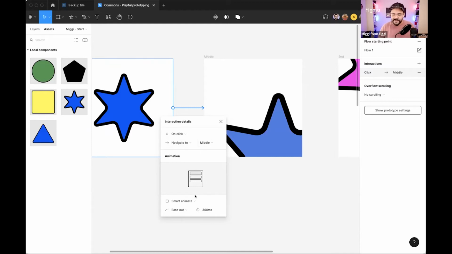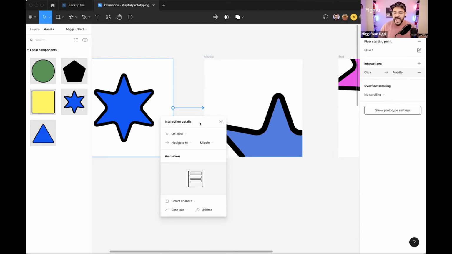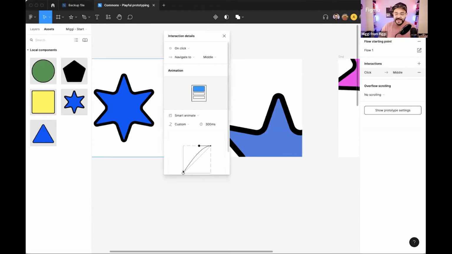So I'm going to navigate to middle. I'm going to Smart Animate. And then here are those eases that I mentioned. We actually just added a whole bunch of new types of eases that are more bouncy. So we have gentle, quick, bouncy, and slow. Because I'm a bit of a nerd, I like to draw my own curve. I like to make a little S. That S means it's going to start up kind of slow and end up kind of slow. So it's going to gain speed and then lose speed. Let's take a look at that. I'm going to make that take place over 450 milliseconds.